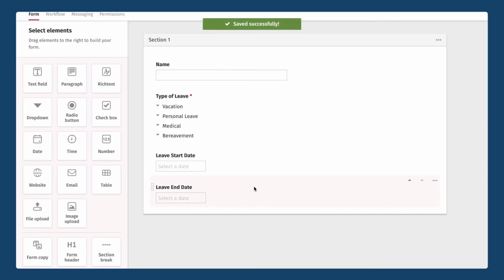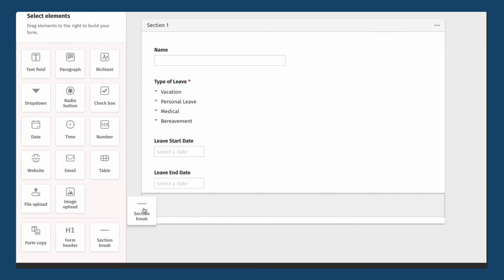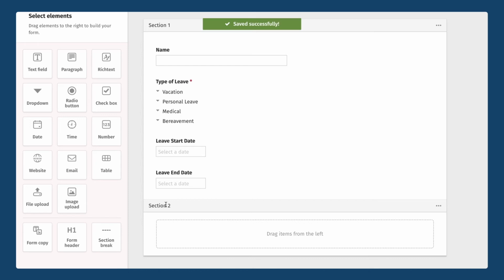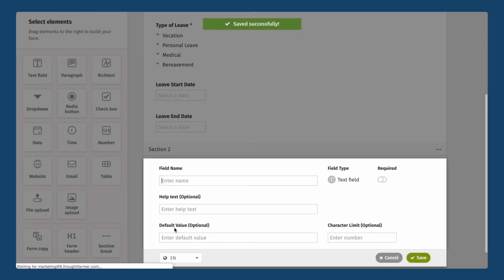You can also add section breaks in a form by sliding the section break field over into the main form area. This can be handy if you have different sections or separate areas of the form that you want to build out. So let's add another field here. Maybe for those people who book some medical leave, we want to provide them with an option to type in their physician name.